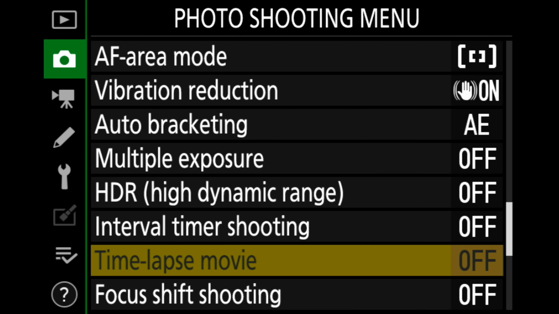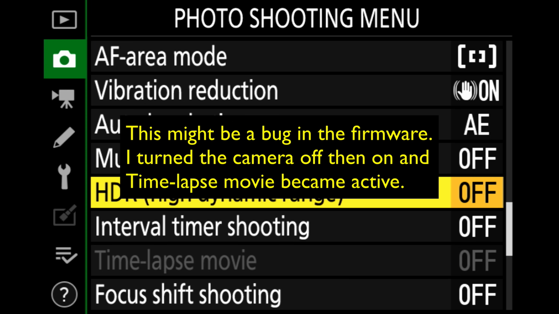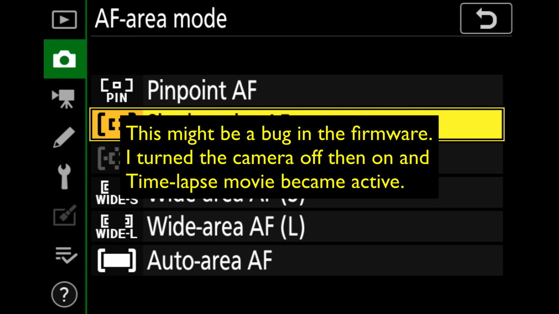Next is Timelapse Movie. That is interval timer shooting, but then the camera will make a movie out of all those images. You can see that's grayed out because another setting I have in the camera has that disabled. So I'm not actually sure what setting I have set right now that is disabling Timelapse Movie. It could be a lot of things. It could be my focus area mode.